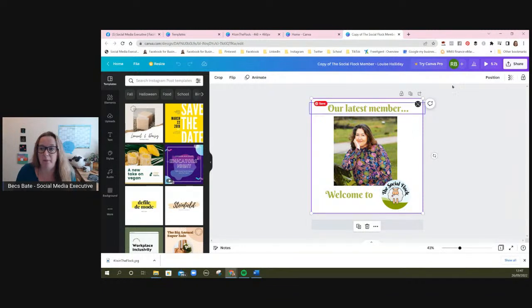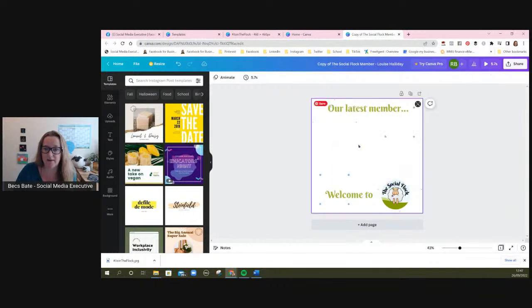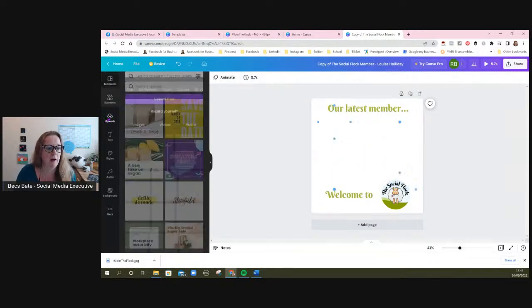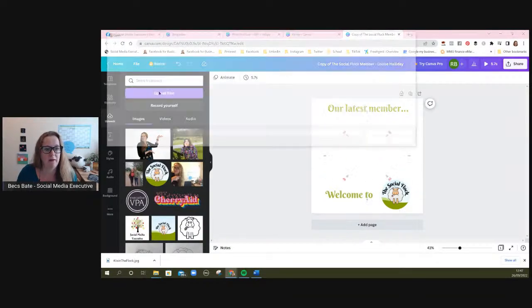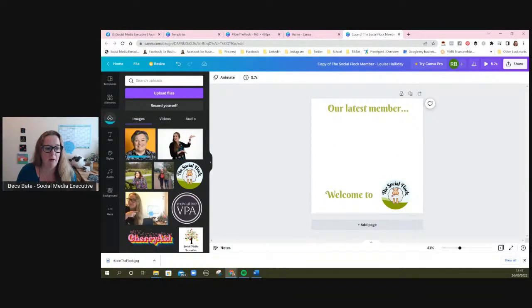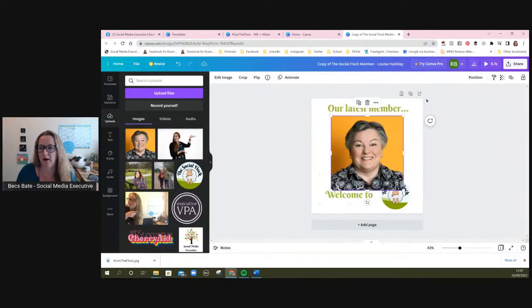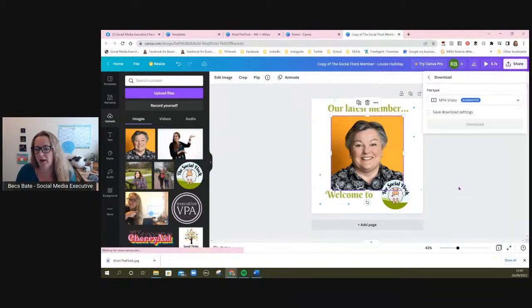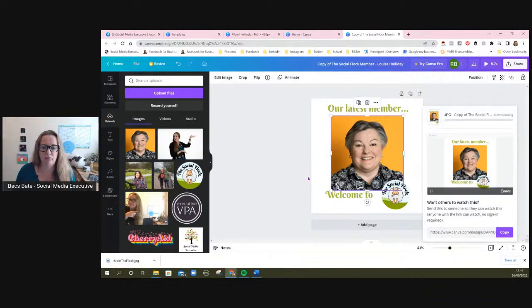And let's just position that animation to the back, and I can click on that. I can delete that, and then I can go to my uploads and select upload a file. I can select my next new member, and I can pop Alex into here now. And there, straight away, position this to the back so it's not overlapping. All of a sudden, download that one. I have now got my next post ready to go out.